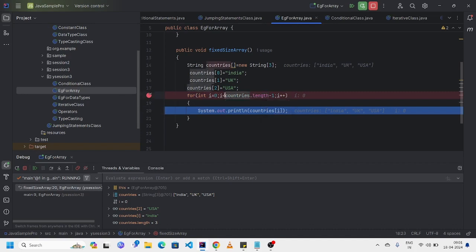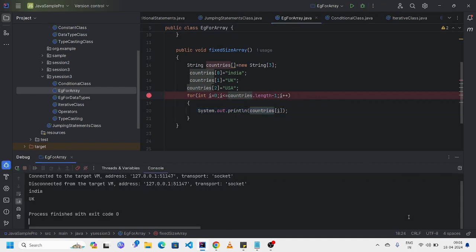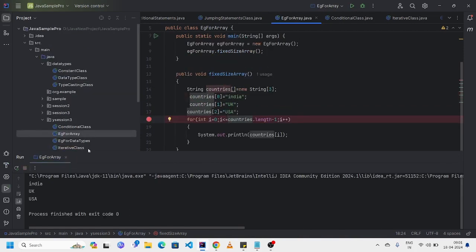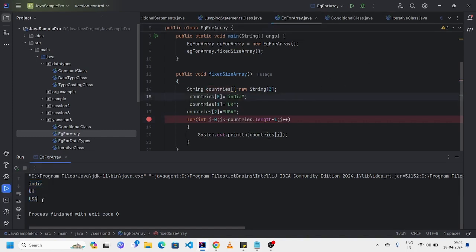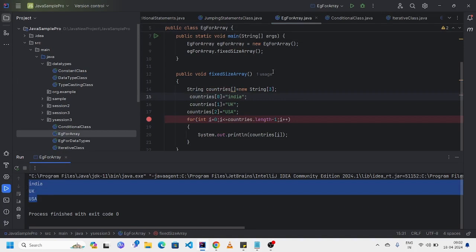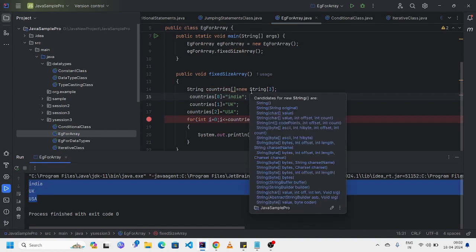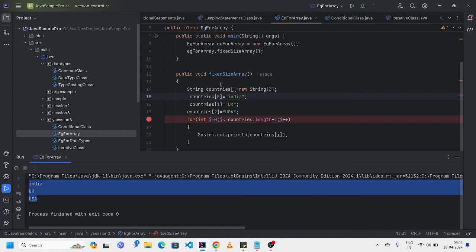Sorry, we need to provide less than or equal to, right? We provided less than, but not less than or equal to. If there is any mismatch, now you can see it printed all. During debugging time, we can know that, so we need to debug the code. Now we got all the three element values. This is about fixed size array.